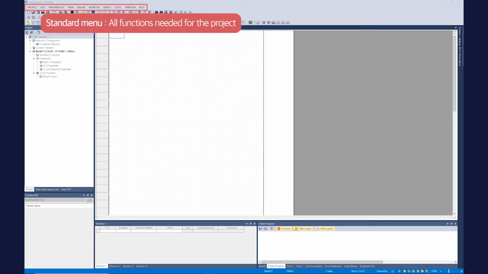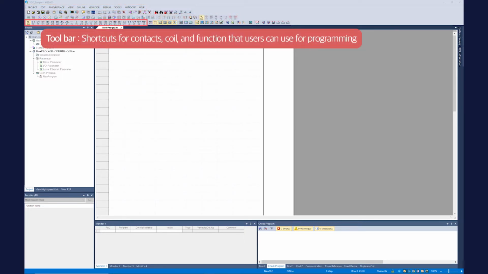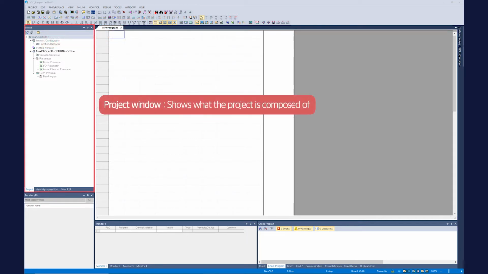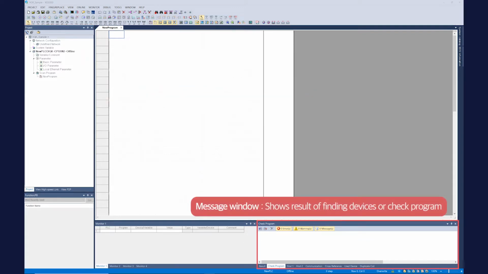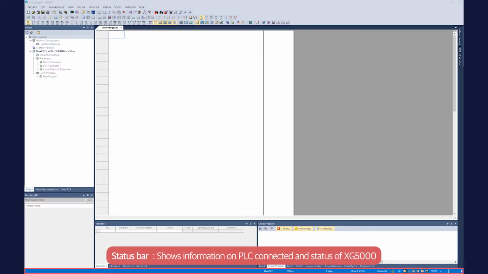Standard menu bar contains all functions needed for the project. In the toolbar, there are shortcuts for contacts, coil, and function that users can use for programming. Project window on the left-hand side shows what the project is composed of. Result of finding devices or check program shows in the message window, and information on the PLC connected and status of XG5000 shows on the status bar on the far below.